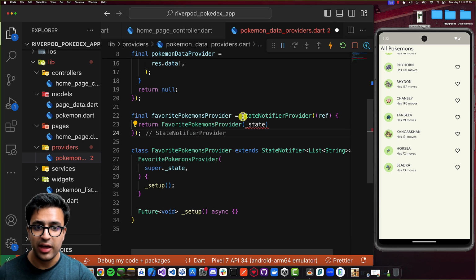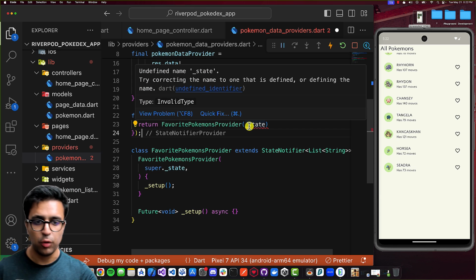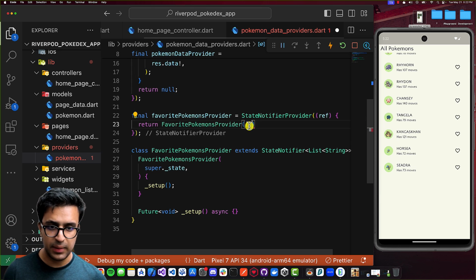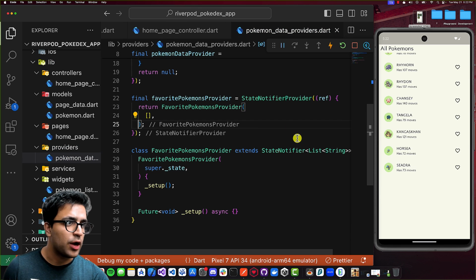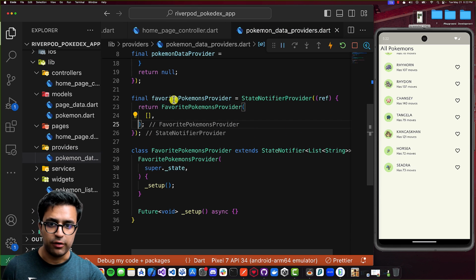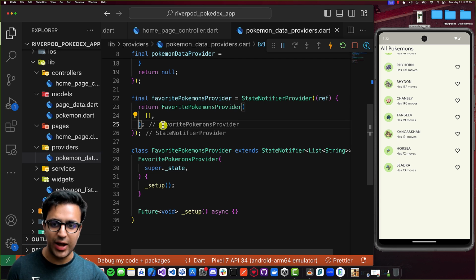And then we need to pass it an initial state. So to begin with, the user is not going to have any favorite Pokemons. So we can just pass in an empty list here, and that should suffice. And there we go. Now we've created our actual favorite Pokemon's provider. So now we can access it wherever we'd like to, read information from it, or interact with it.